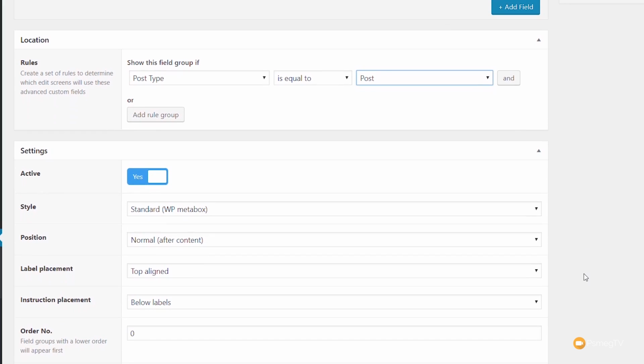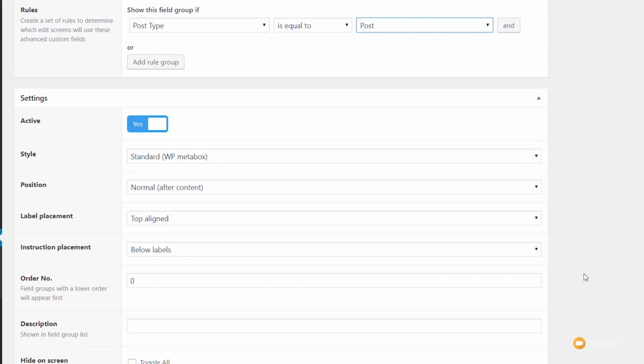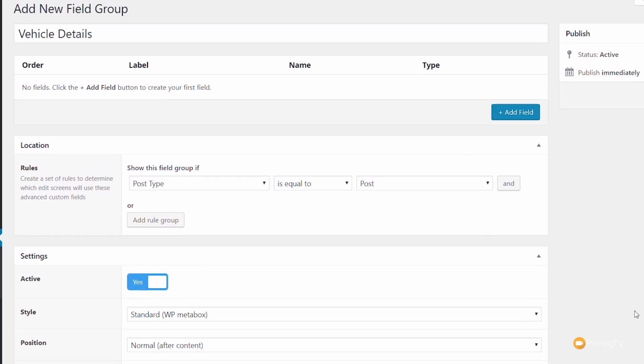Next up, we're going to come down to the settings section, and primarily we're going to leave almost everything intact. We don't need to worry too much about this. However, we will come back a little later and I'll show you how some of these actually influence the way things are laid out inside your post editor. For now, we'll leave them as they are. So there's the first part done.